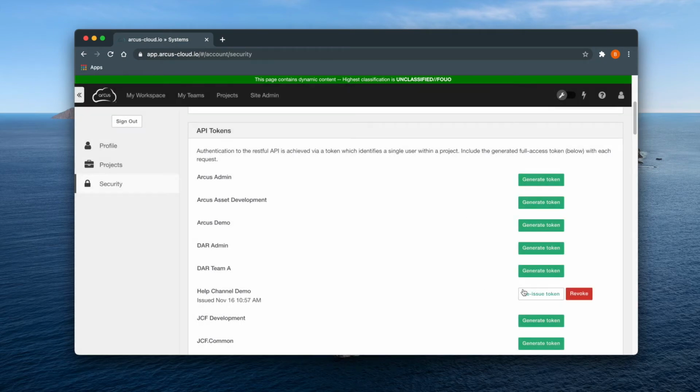Now, if you close this window too soon, or if your token is stale, no problem. Just hit the Reissue button. And, of course, you can always revoke an API token.